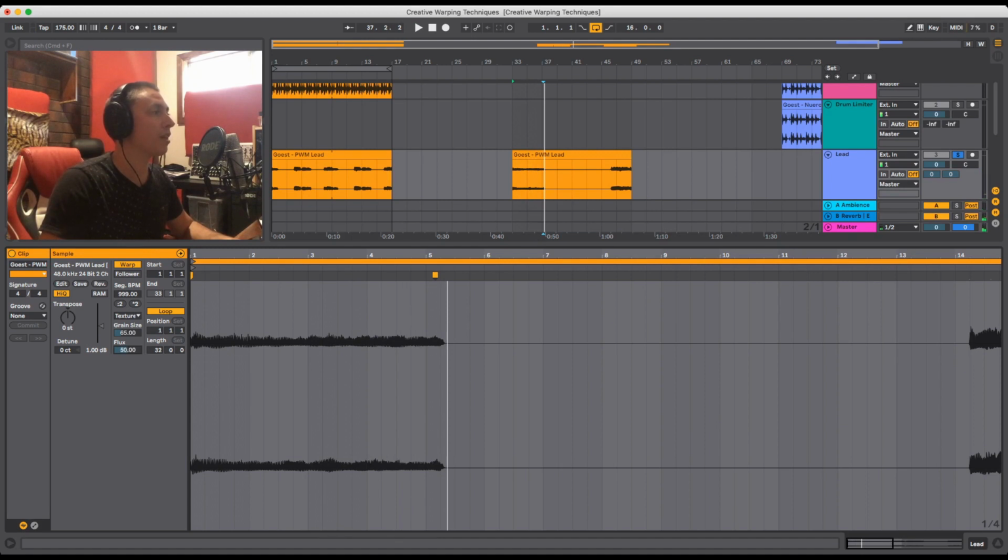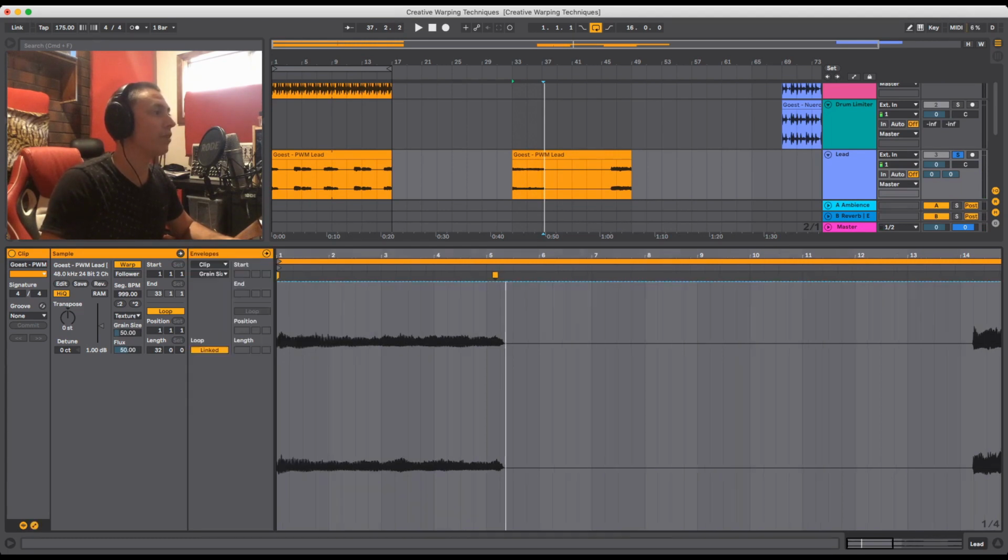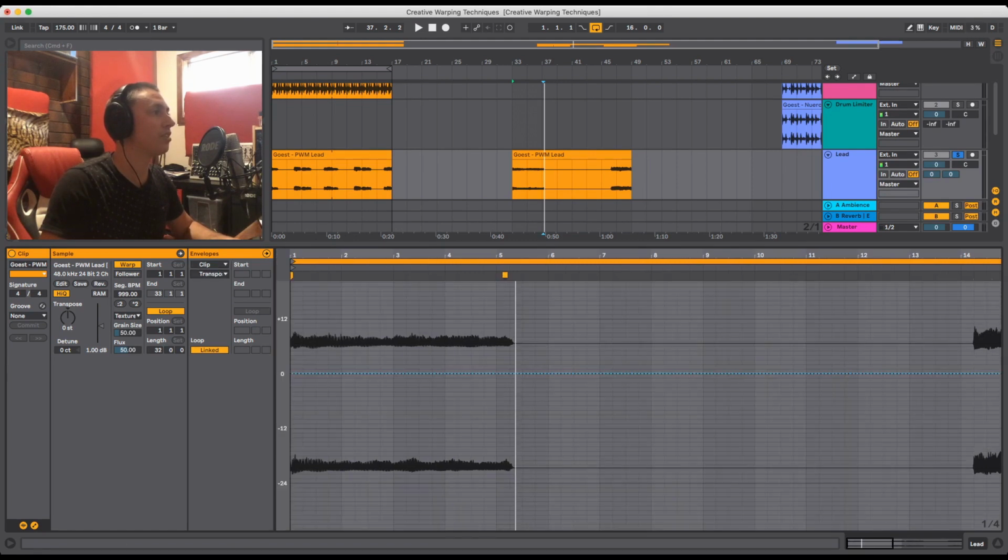So I'm just going to set the flux to about 50 and also the grain size to 50. And then we can use envelopes to create a new melody out of this sound. If I go to envelopes, clip, and transposition, we can transpose the audio clip using our pencil tool to create a new melody out of this sustained note. So let's have a listen.